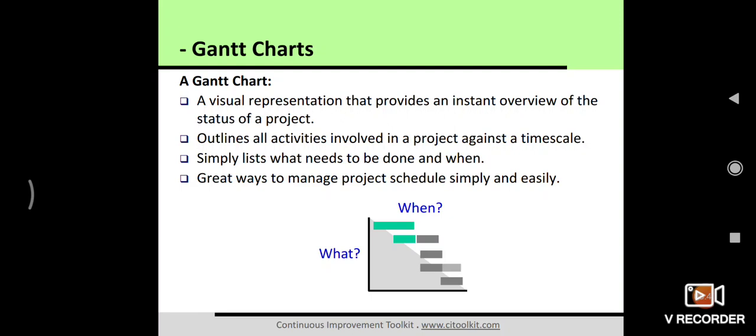So basically we can say the Gantt chart is nothing but a visual representation. We can see the progress, at what particular time frame what progress is going on, and thereby we can measure the status of that particular project, at what state it may be, and we can see the outlines of all the activities involved in a project. It is a great way to manage the project schedule simply, showing what is to be done, when to be done, and how much time is required.